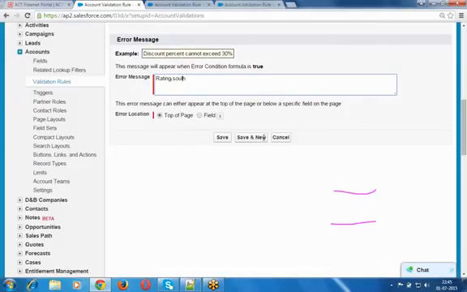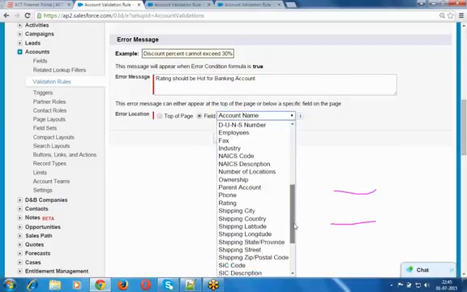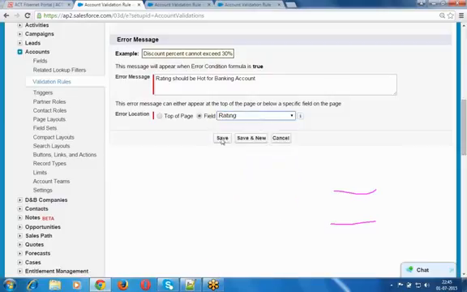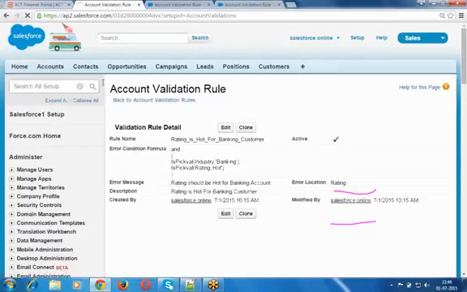The rating should be hot for banking account. I'm displaying the error message at the field level, which is at the rating field level, because we have to select the rating value as hot, so I'm displaying it at the rating level. Now save your validation rule. Now the validation rule has been saved.